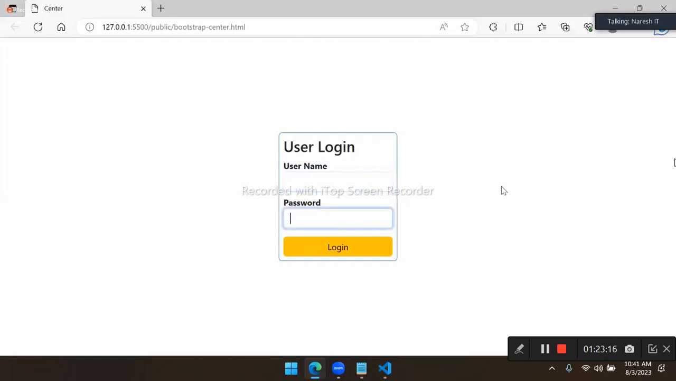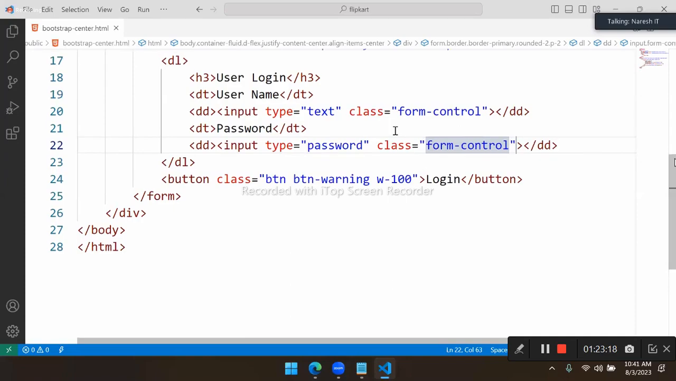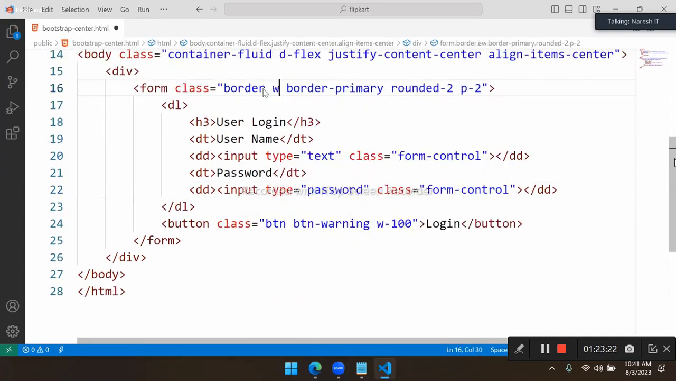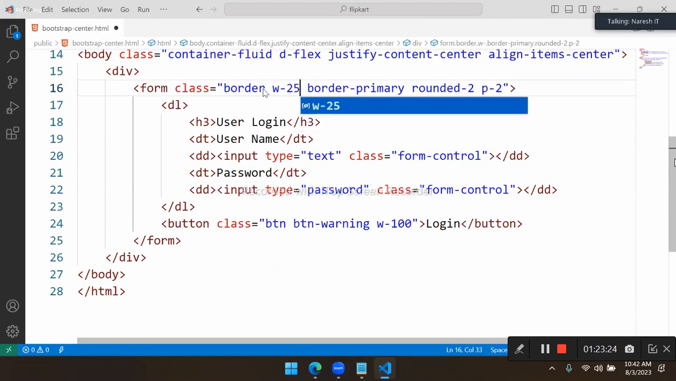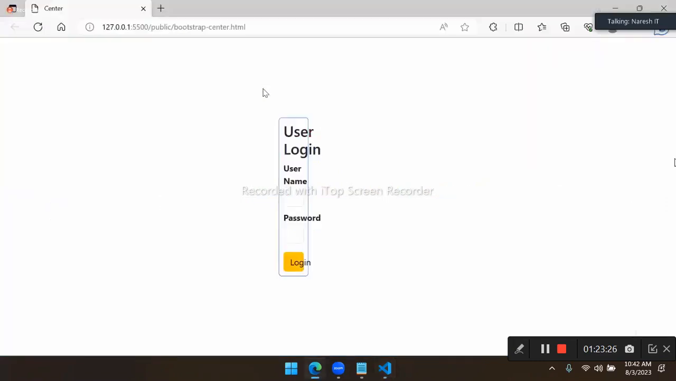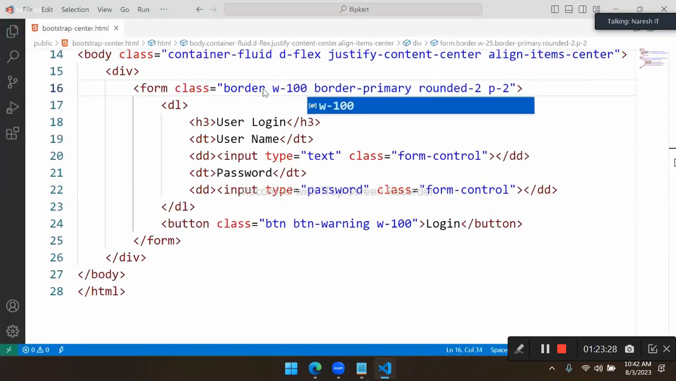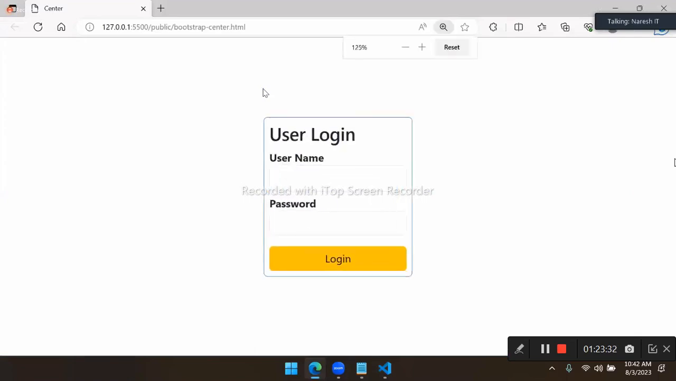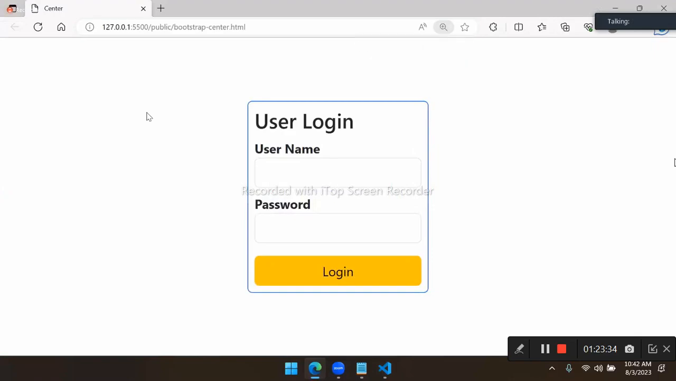The width and height you can adjust. For example, for the form, I'm giving w-25. That is the width of the form. If it is 100, it will be like this. It depends on how much you are configuring. This is a simple approach of design.